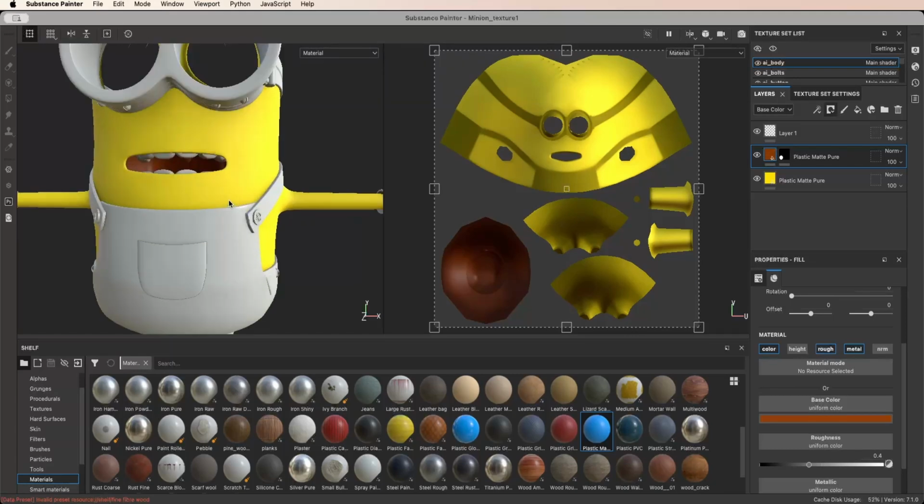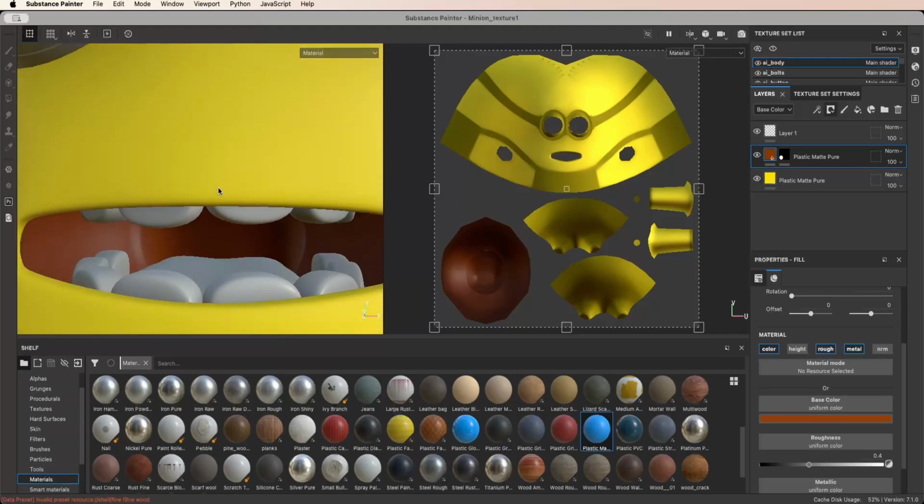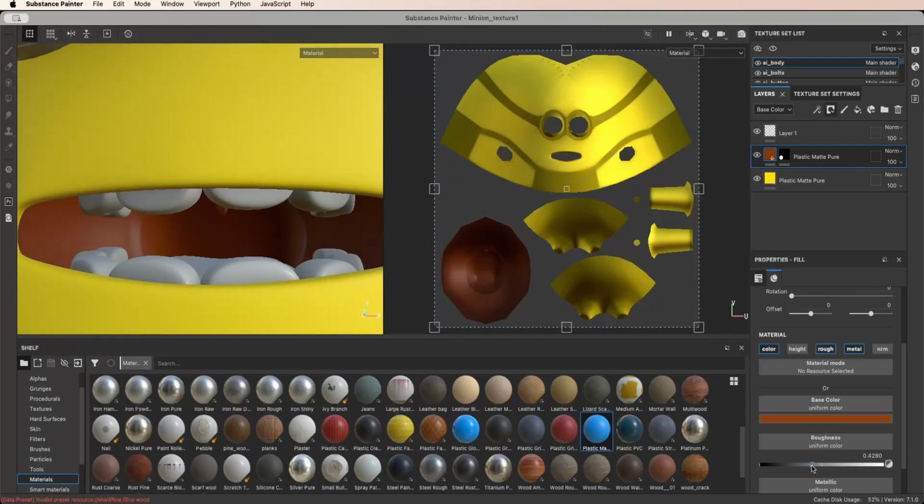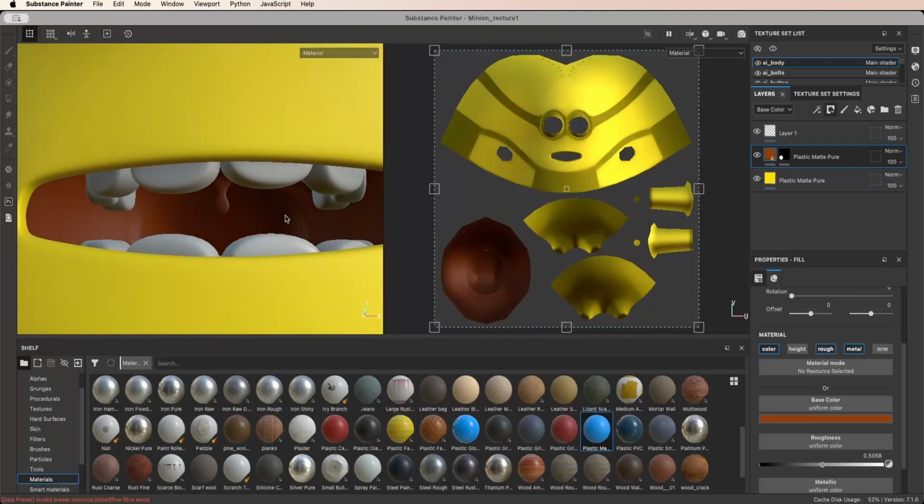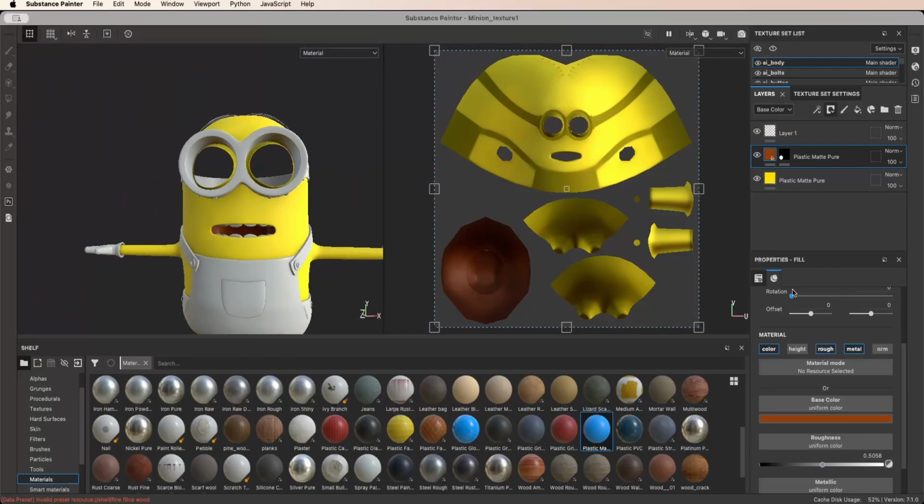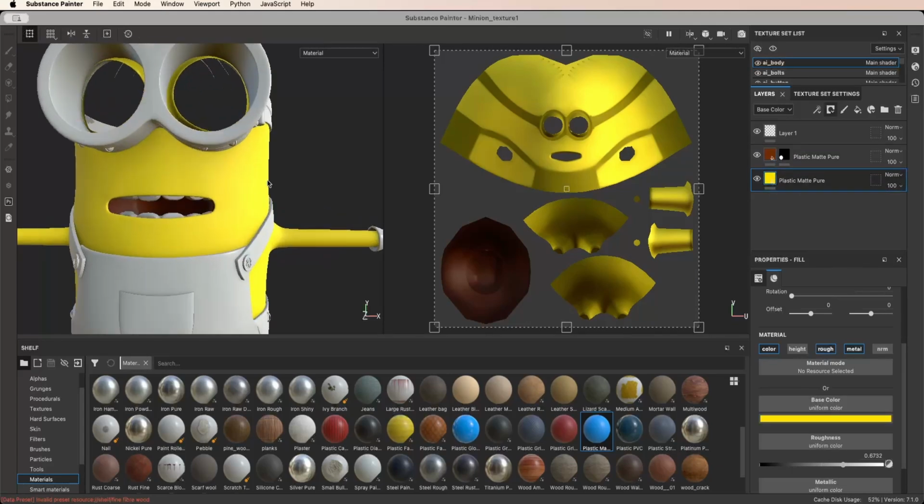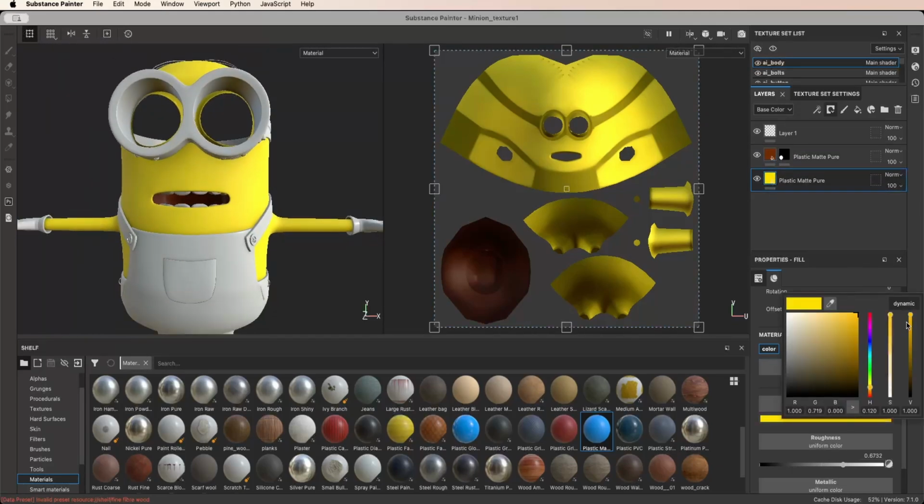And let's take a closer look, and if we look inside, the throat has a red color. And let's give it some roughness. Maybe a little bit more. Let's make it a little bit darker. And let's select the yellow color. And let's make it a little bit more orange.